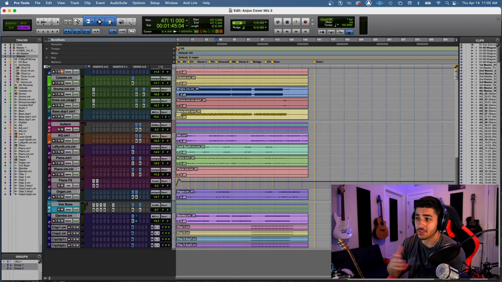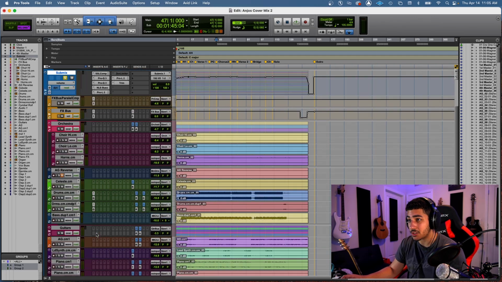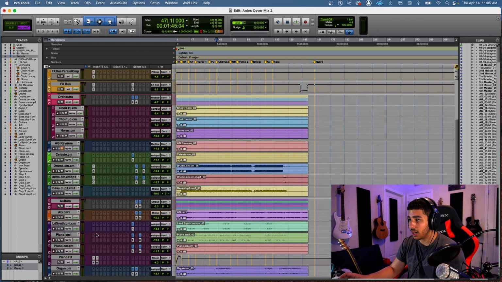And that's just to save CPU. I like just committing stuff, getting it out the way. That saves CPU. It saves some RAM, and it's just overall much easier, much cleaner looking. So yeah, so all the percussion elements here in green.